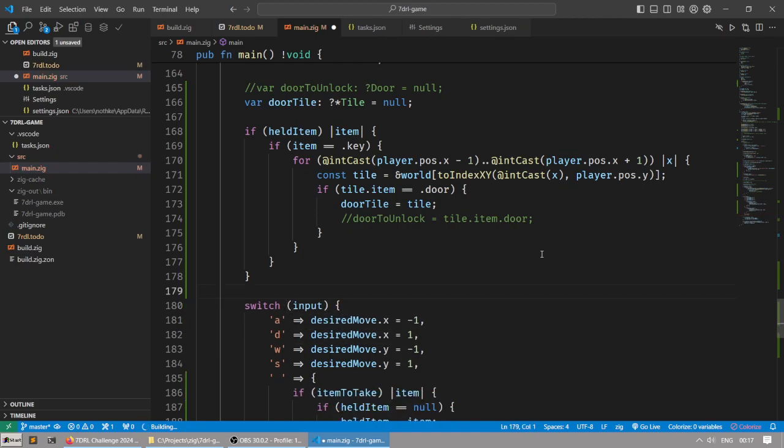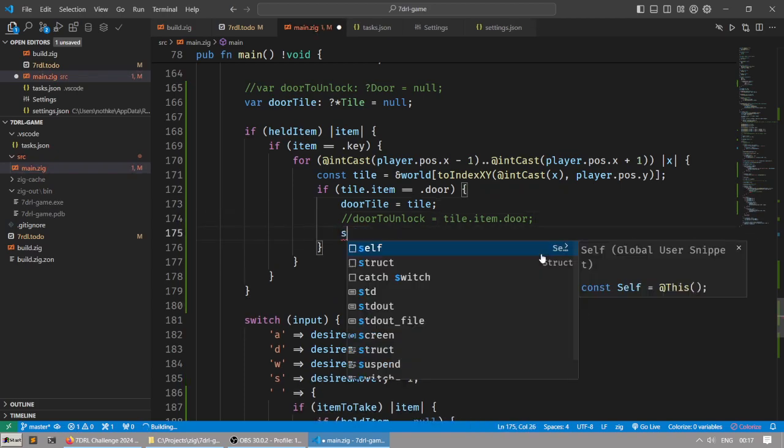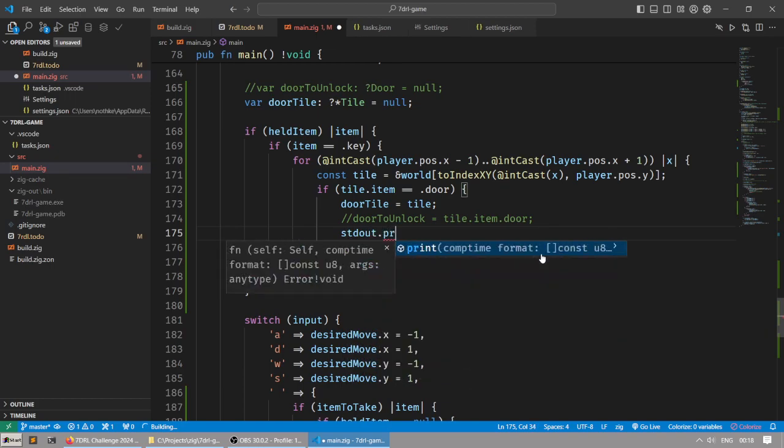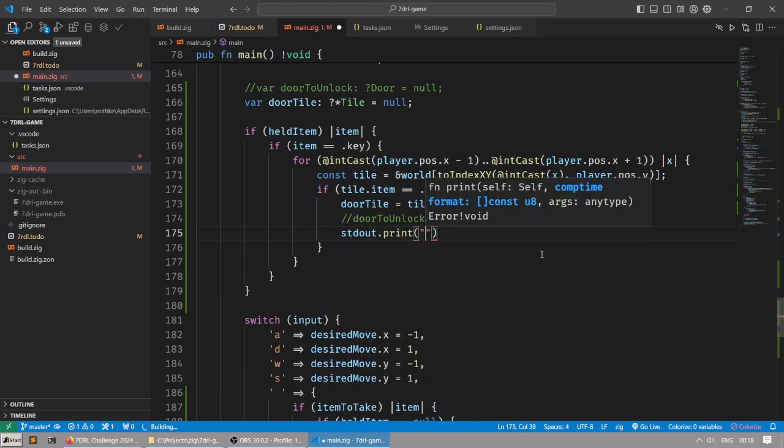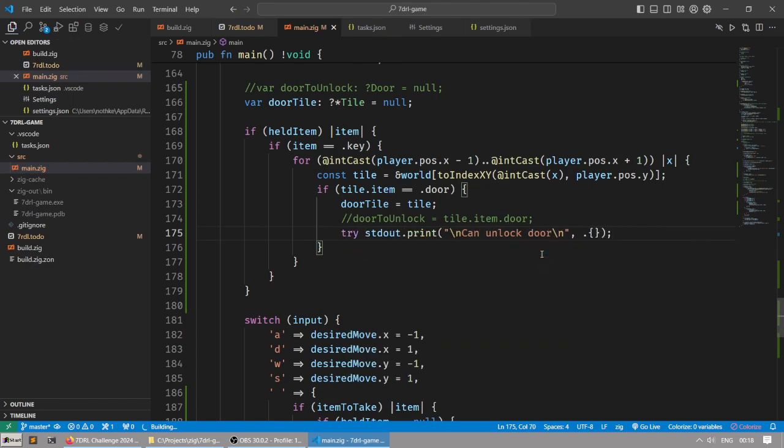So if this is happening, let's just do a direct print. Stdout print, and we're gonna print can unlock door. Awful. Can unlock door. Let's do another this. And actually it's going to be empty. And this is of course going to be a try print. Yep, that seems fine. The pointer itself can be const and pointing to mutable memory.